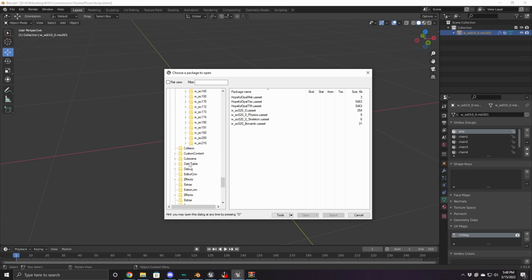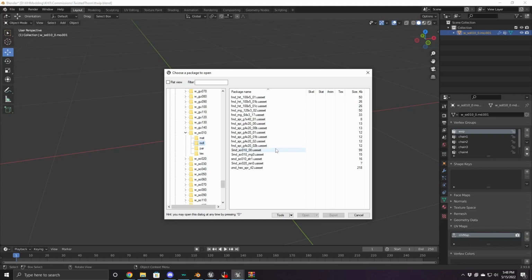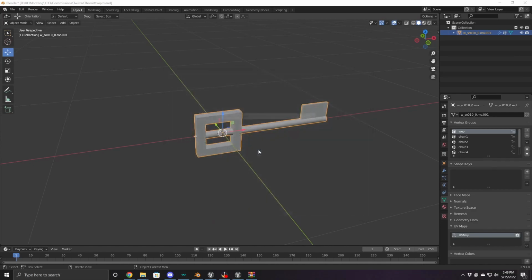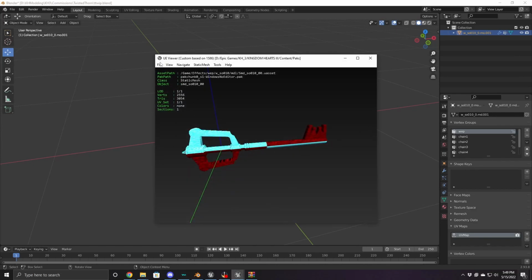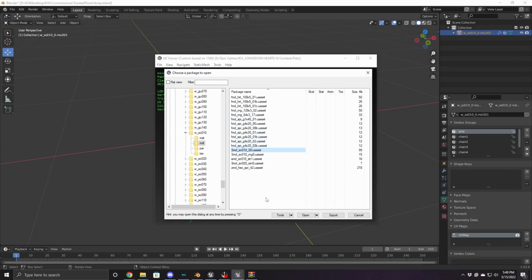And then you just want to double check, go into UModel. You want to double check the orientation of it. So in UModel, go to Effects, Wep, your weapon code, model, and then in Kingdom Key's case, it's SMD SO01000. You can see there. So that's the file we want to do.